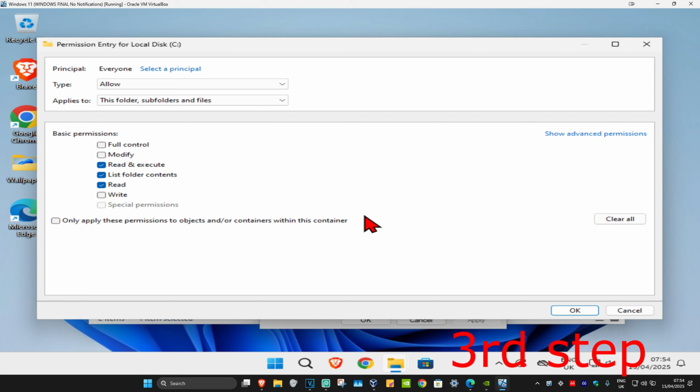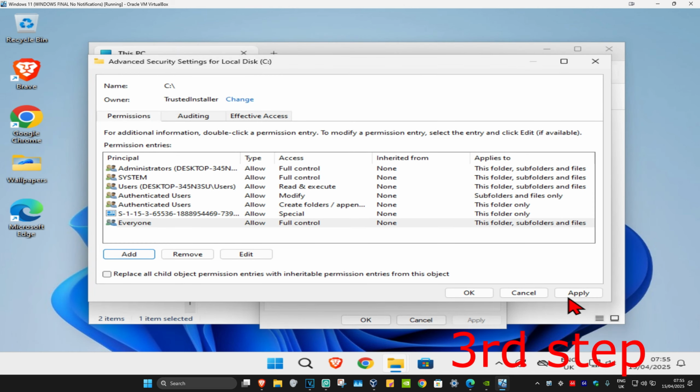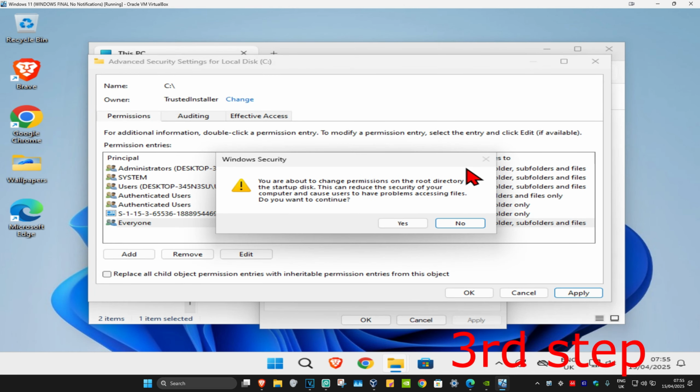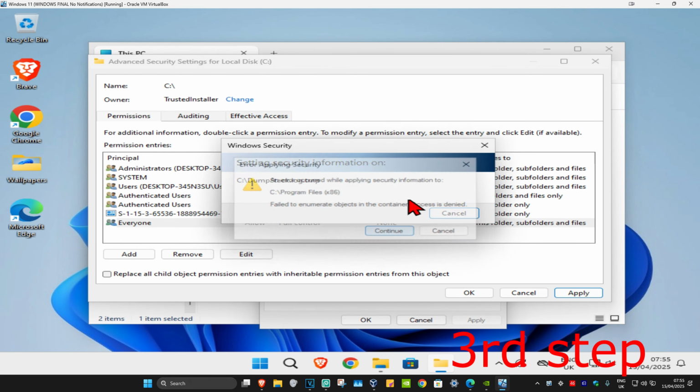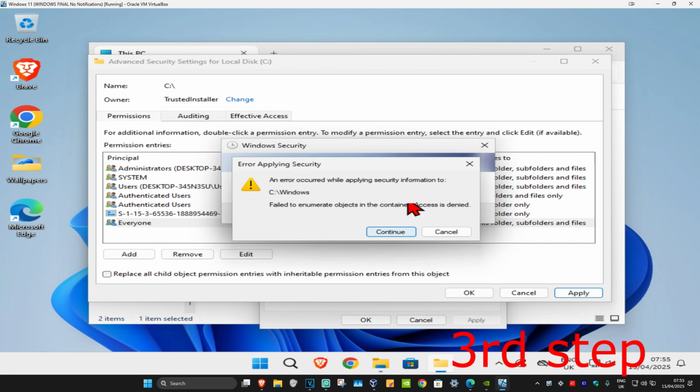And now you're gonna tick this box where it says Full Control, which will now tick everything else, and then click on OK. And now you're gonna click on Apply. And now this will come up, you're gonna click on Yes, and then Continue, Continue, Continue.